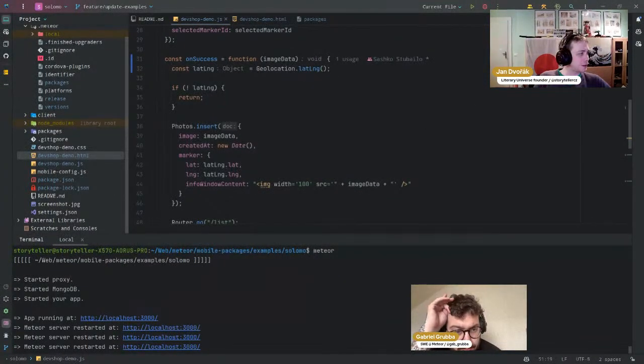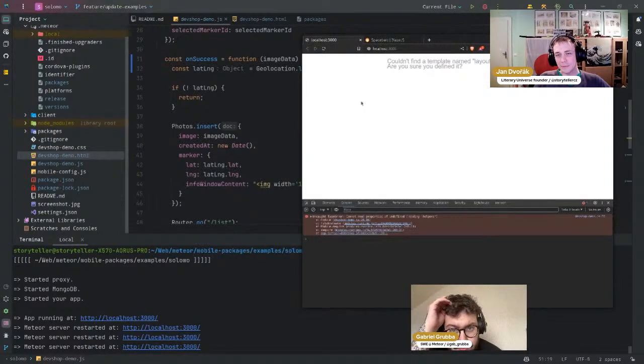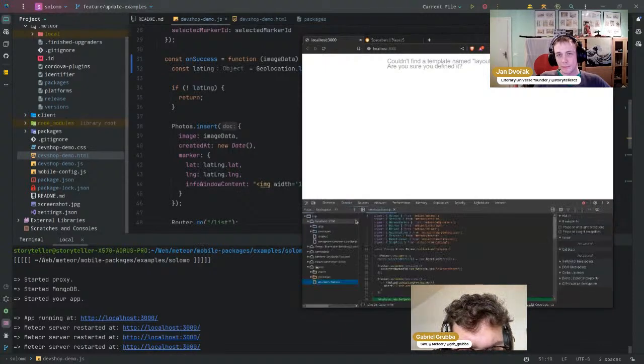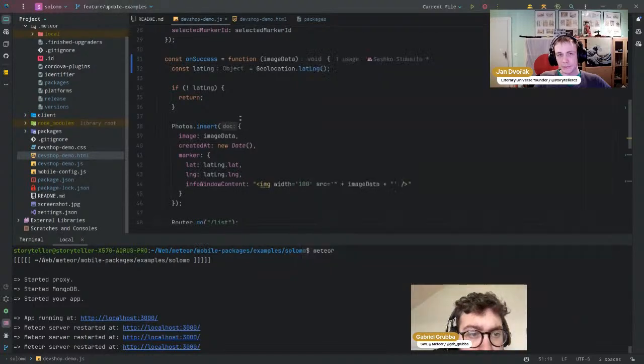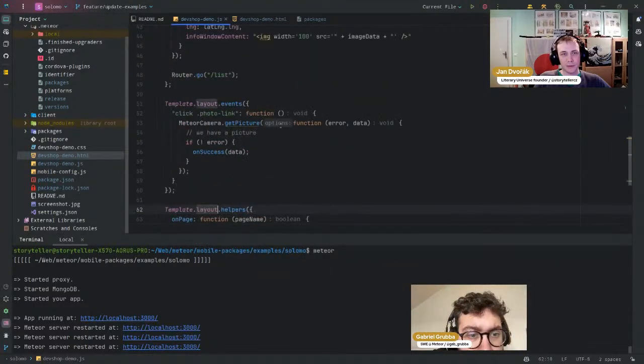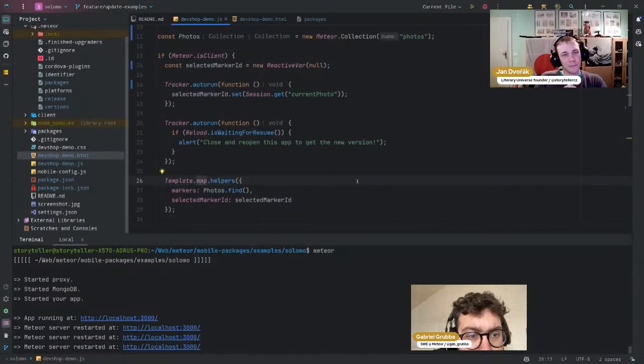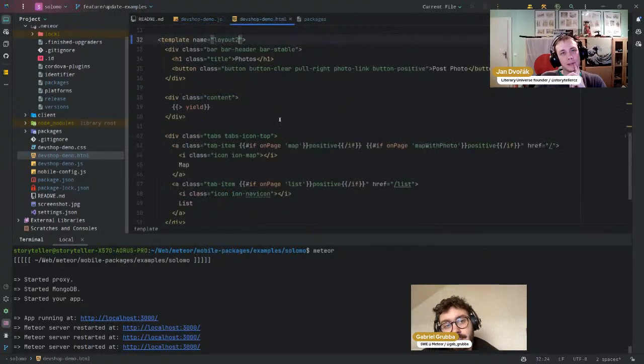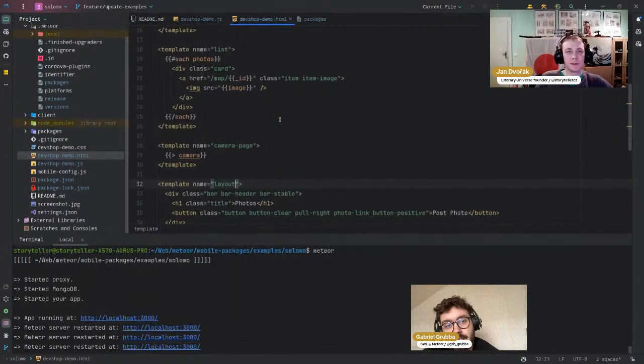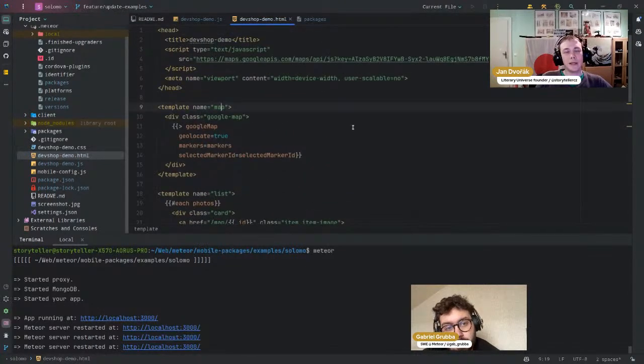Oh, and I have to find the correct window again. Undefined reading helpers. Template.map. I think you return the layouts here. So template.map. Yeah, we have a name. Map.